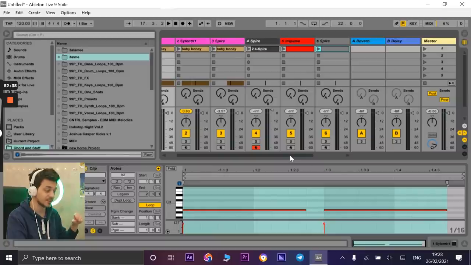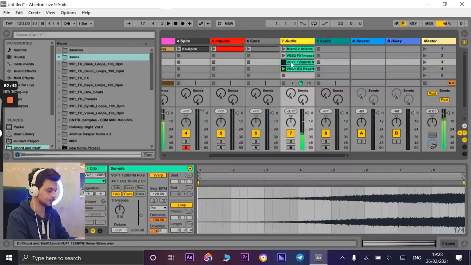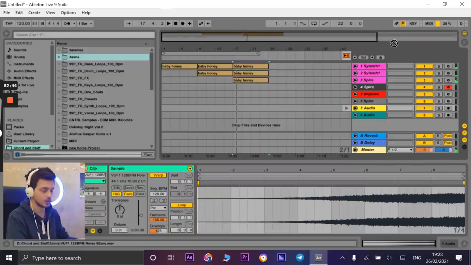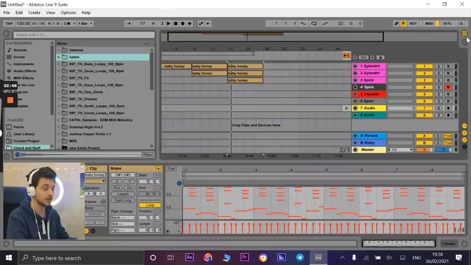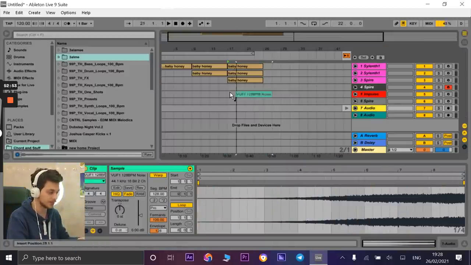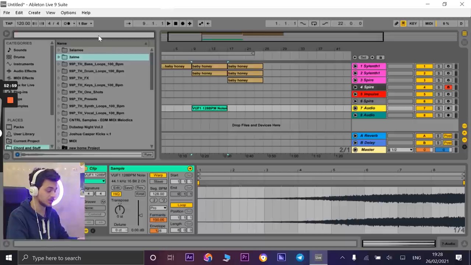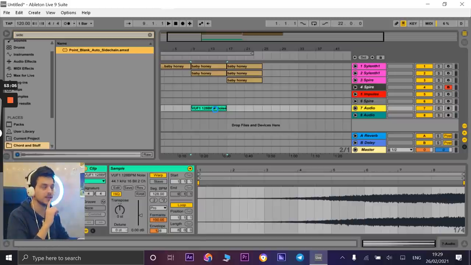Take the FX, that's audio, not MIDI. Take the audio, which is not MIDI, and drag it on the second page, okay? On the channel FX. And now go to the space bar and sidechain. Put it here.